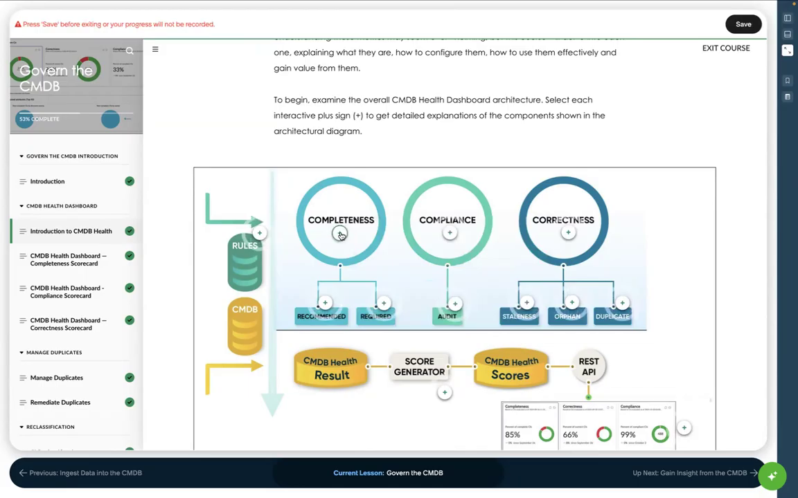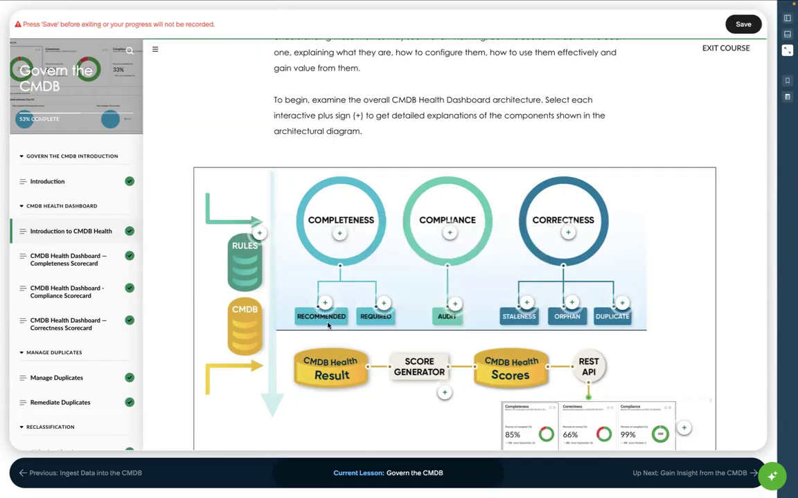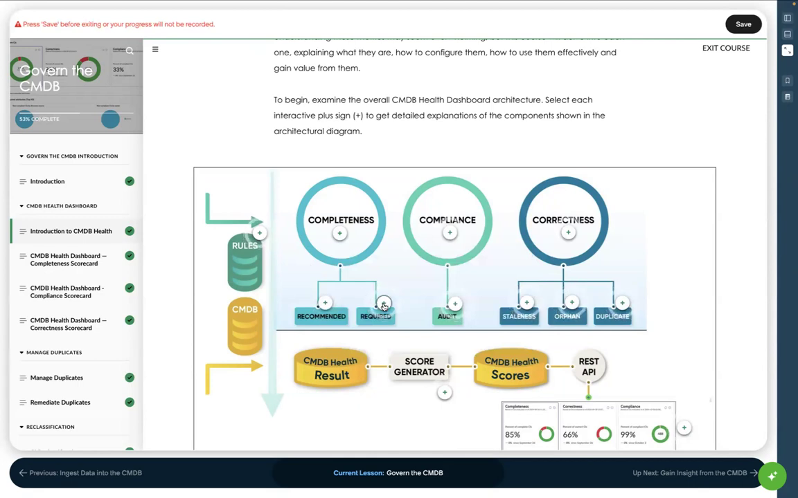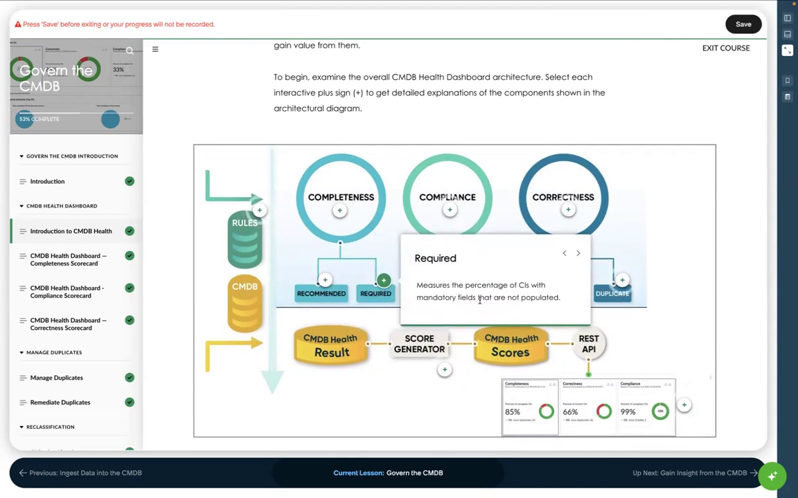Based on what it thinks is complete or not, it looks at the field values. There are two types of fields: one is recommended and one is required. Recommended means, for example, if it is a server, what are the recommended fields? What are good to have are recommended, and what are must to have are required, like mandatory fields, which include serial number.